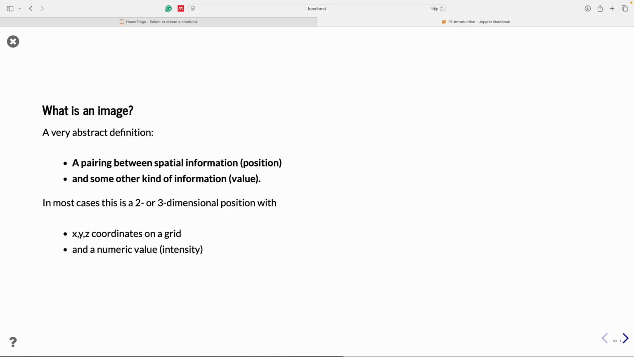And first of all, a very abstract description of an image is that it's a pairing of some information. So you have spatial information, and you also have some kind of intensity information. So every point has an intensity value, and you know where it is. And mostly what we are working with, at least here in this class, is 2- and 3-dimensional images.